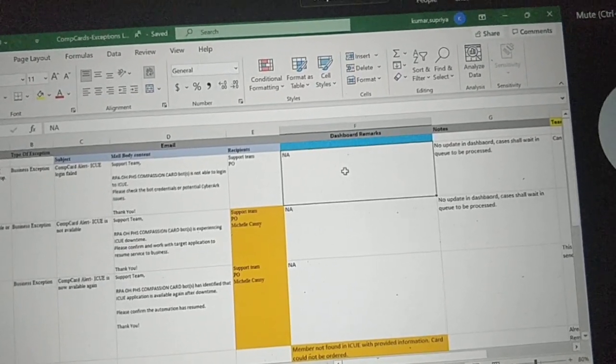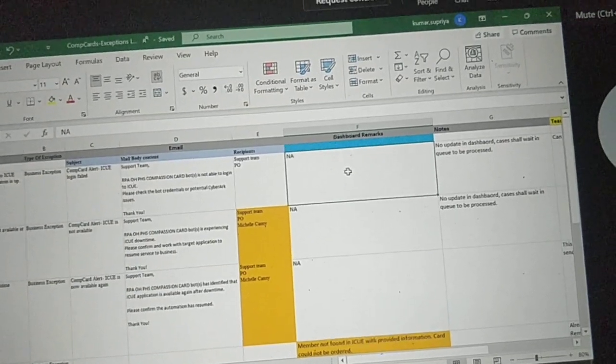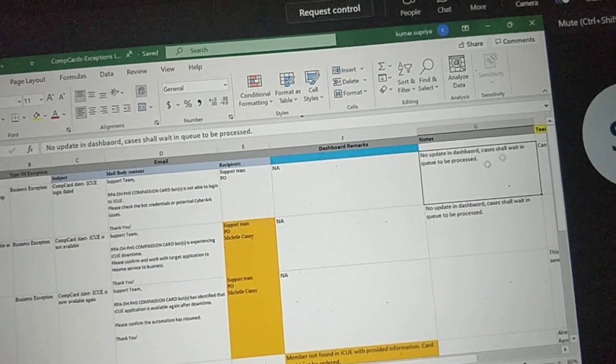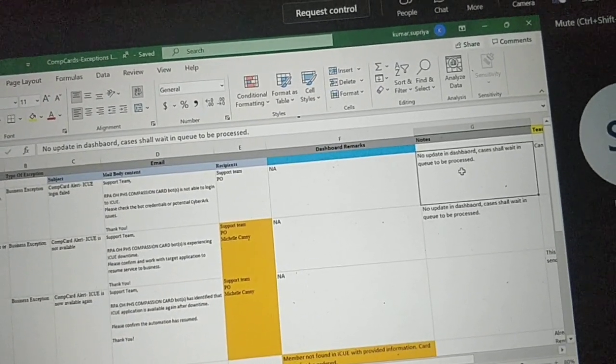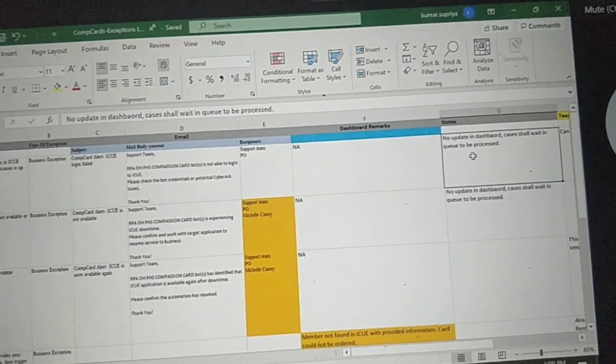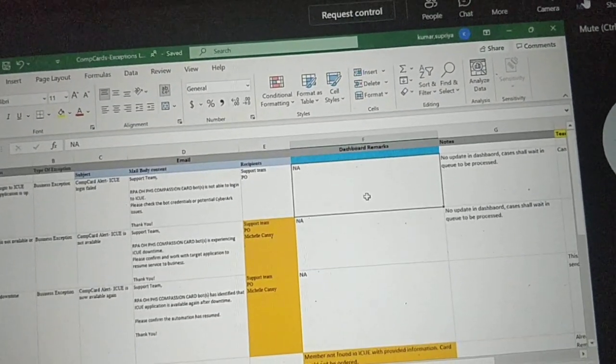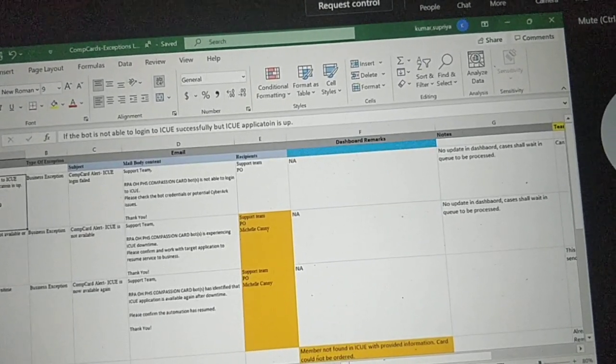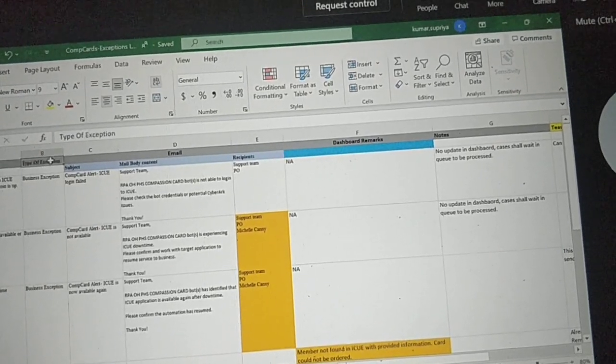We are not going to provide any remark over there because it does not require it. According to the notes, no update in dashboard, cases shall wait in the queue, because the case did not get picked up for that particular inventory. That's why we are not going to update any remark here, because inventory is not touched. Here we are only doing the IQ application login. So these are the types of scenarios, the types of exceptions, subject, email and the recipients. Based on that, for the user story, you can refer to this exception list.